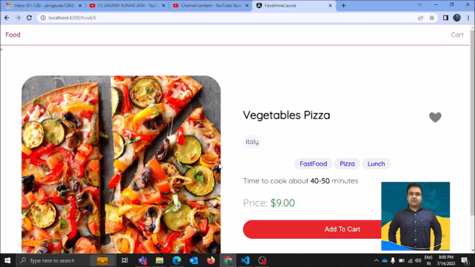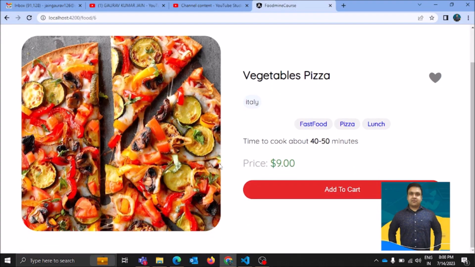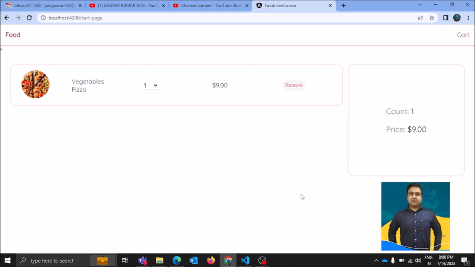So let's order a pizza. Let's add a pizza to the cart. I would like to add a vegetable pizza for me, add to cart. And as you can see, the moment I click the button, it redirected me to the cart page. Now here I can change the number of pizzas I want to order. So quantity, let's make it 3.